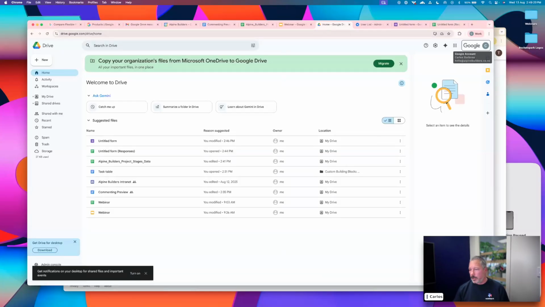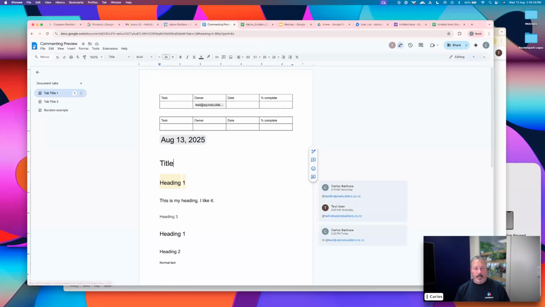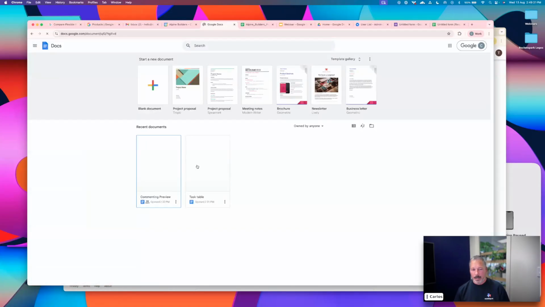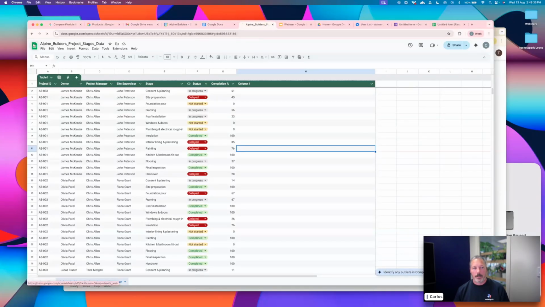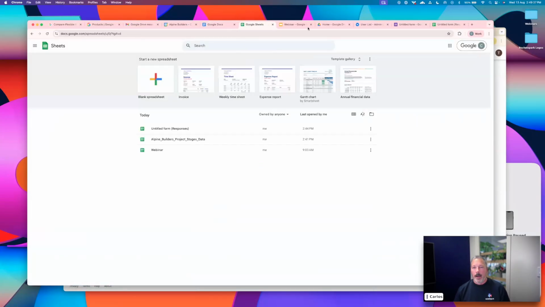So the last thing I wanted to go through before I finished off was Drive. We've got Docs, and we can click on the document in the top corner and see our docs, and this will give us a home of just docs. And the same thing with Sheets. We can go back to that top corner and do Sheets.